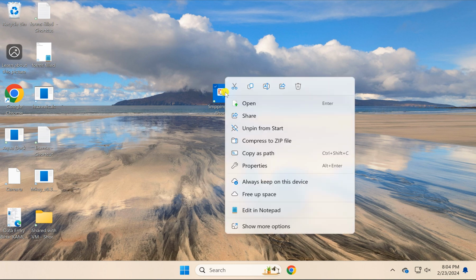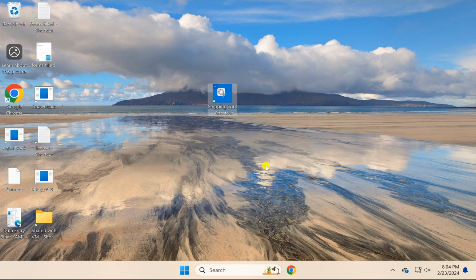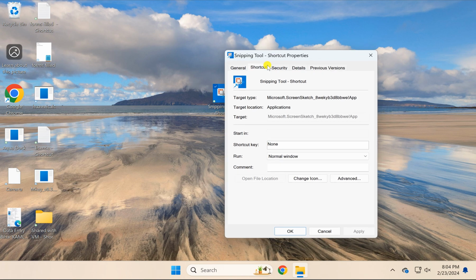Then right click on this one, desktop shortcut. Select properties option. In the shortcut tab, click in the box beside shortcut key, and now from your keyboard you can press any key or letter.